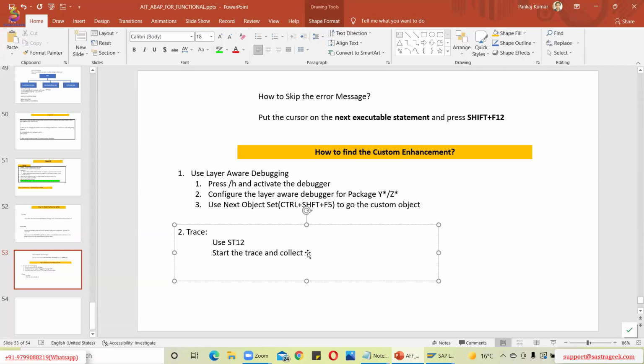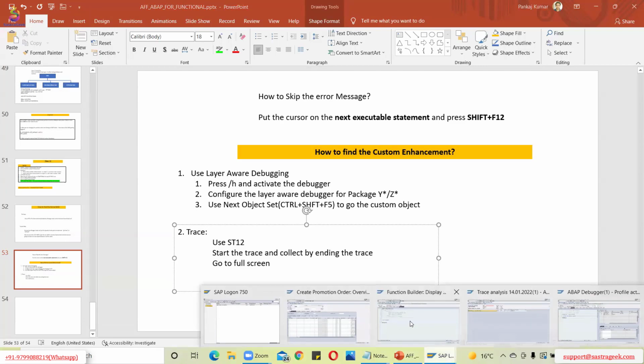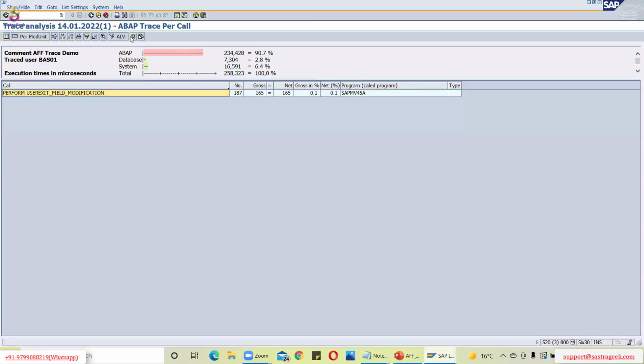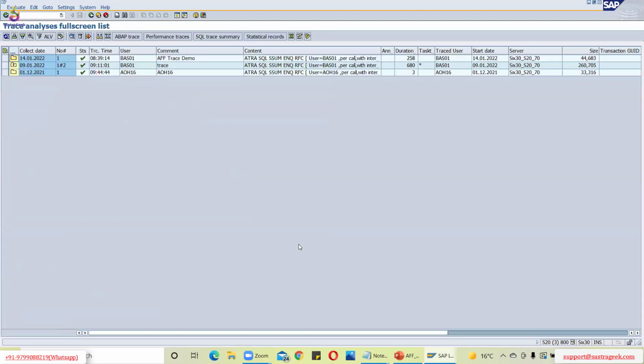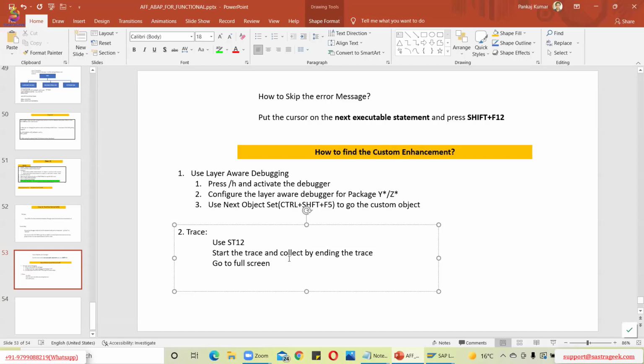Okay, collect by ending the trace. Then go to full screen mode. Full screen means here. Full screen means I'm telling you, here, full screen. So that you will be able to see, otherwise navigation will be very difficult. We have to click on this full screen. Okay, so go to full screen.